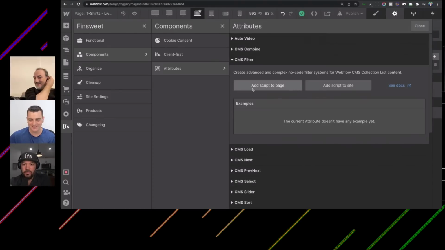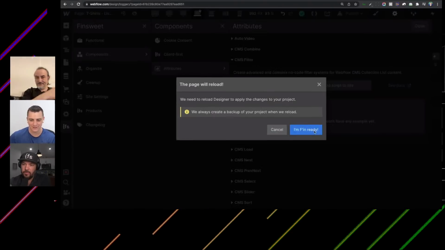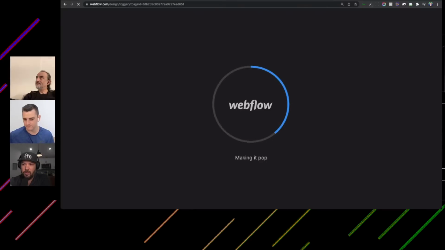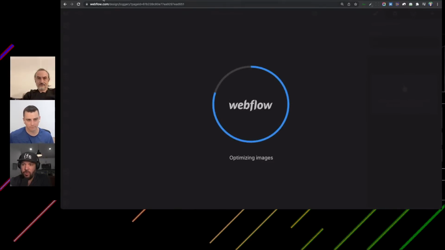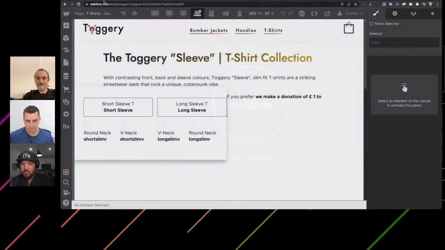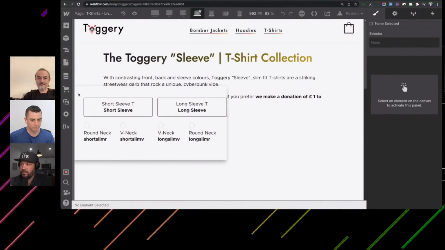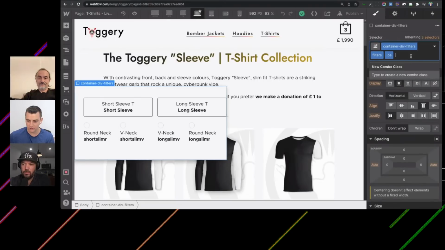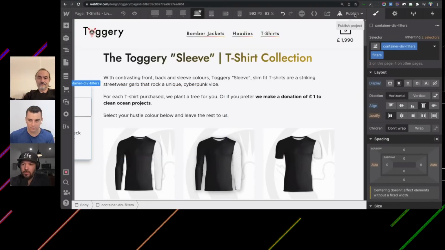CMS filter, I'm going to add the script to the page here. If you don't know, this is the Finsweet extension here. You can go to finsweet.com/extension to get this functionality in your Webflow builder to designer. Excellent. And for our preview, I'll just hide my Joe class.